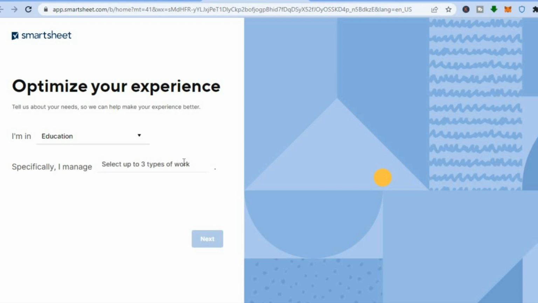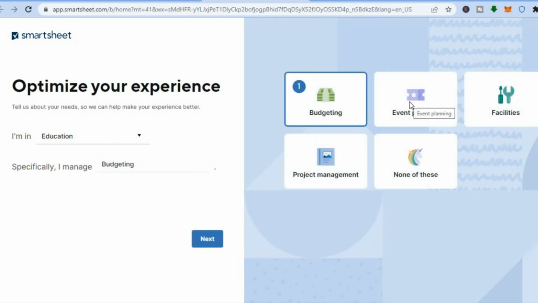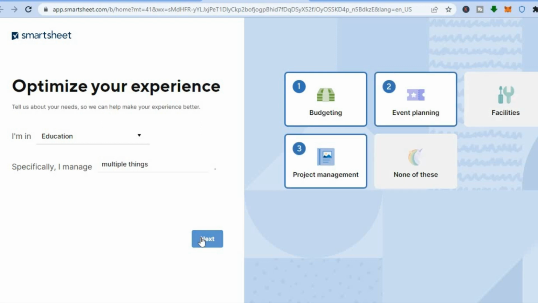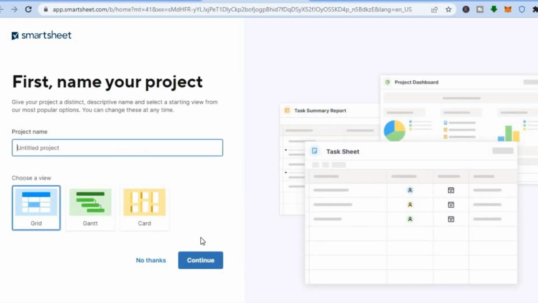What is Smartsheet, you may ask? Smartsheet is a cloud-based project management tool that allows you to create and manage projects, tasks, and documents. It is a powerful tool that can help you track your progress, collaborate with team members, and stay organized.